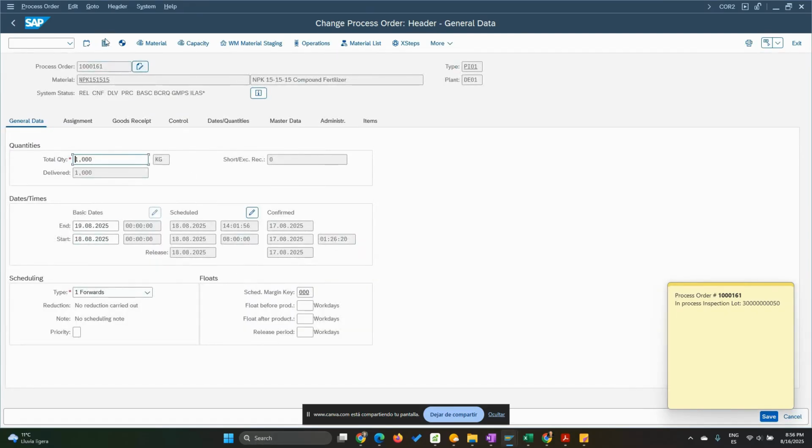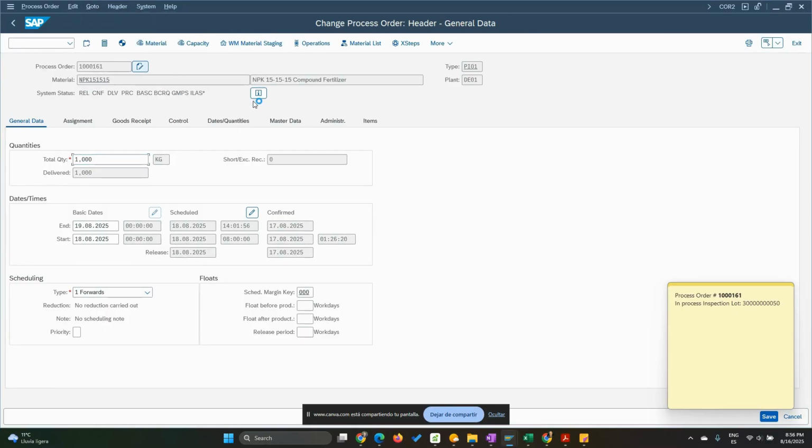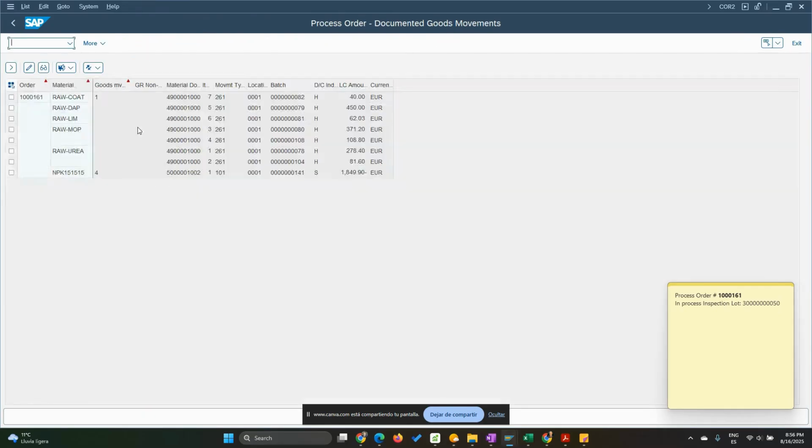So what we want to check here before flagging it as TECO is the documented goods movements. We should always see the consumptions. You have two lines because we have two batches. Remember that for this couple of materials, we have a batch split of two batches to reach the total quantity we needed. And the finished product with the 101 movements. This is important also, as you can see here.